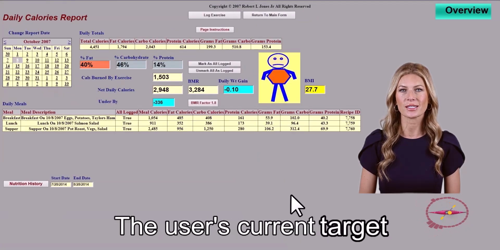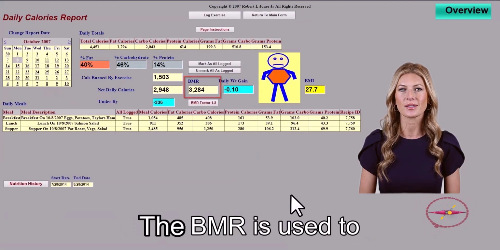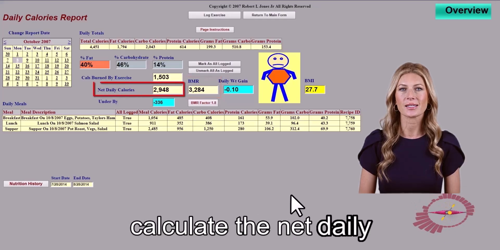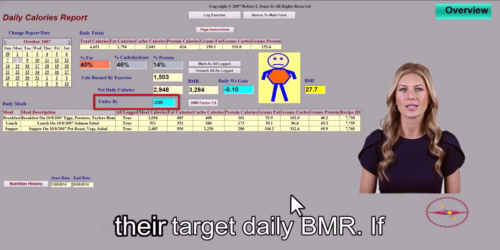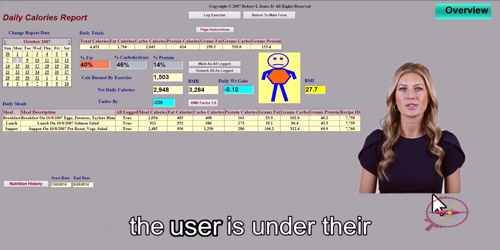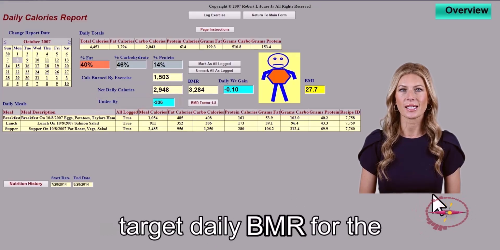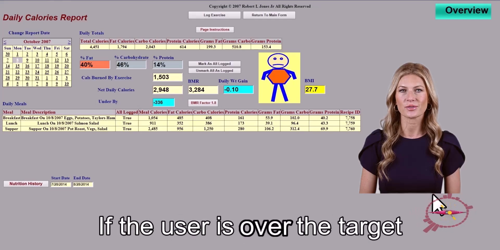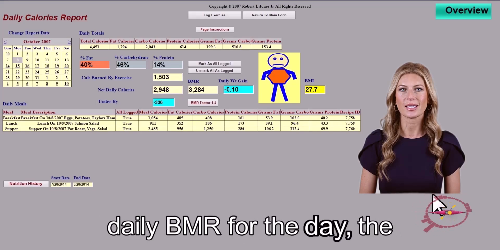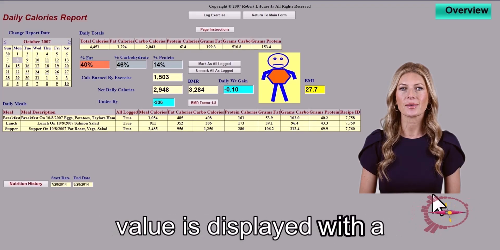The user's current target daily BMR is displayed. The BMR is used to calculate the net daily calories and the amount that the user is over or under their target daily BMR. If the user is under their target daily BMR for the day, the value will be displayed with a blue background. If the user is over the target daily BMR for the day, the value is displayed with a yellow background.